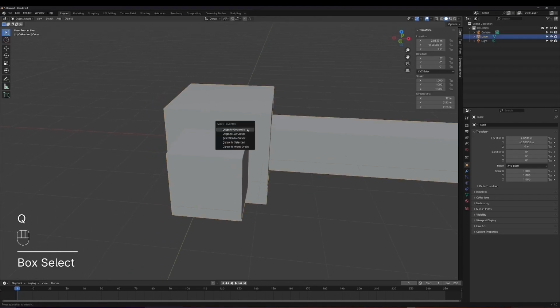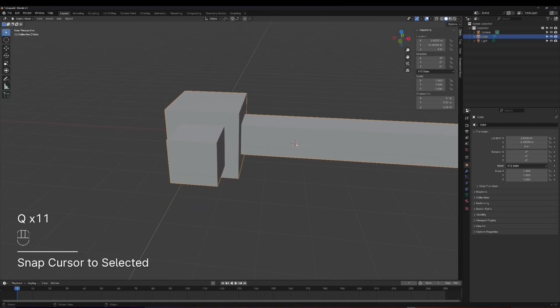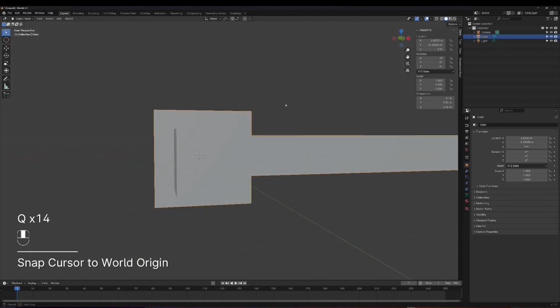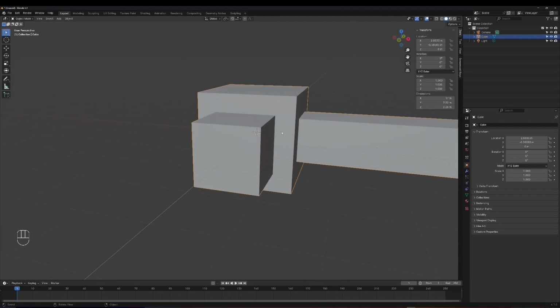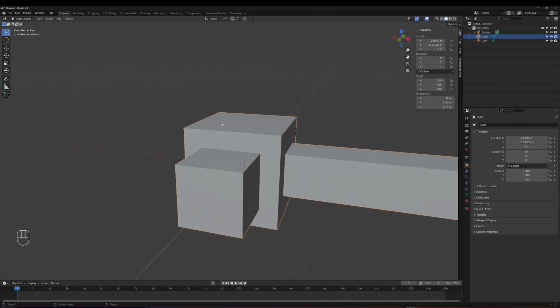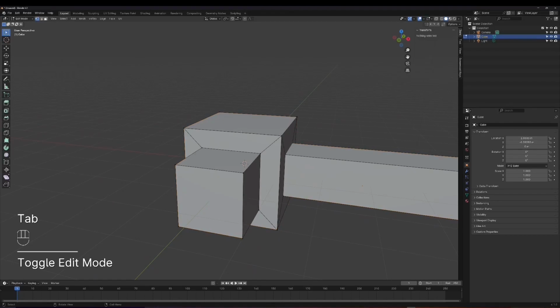So now if I click this and I hit Q, I have all these options. So I can do cursor to selected and it'll go here. Cursor to world origin. It's a good way to manipulate the position of your objects in the scene without having to click through a bunch of menus. It's also context sensitive. So in edit mode, if I press Q, you'll see I don't have any. And if you use certain things that are buried behind menus a lot, it can be very useful to add them to the quick favorites.